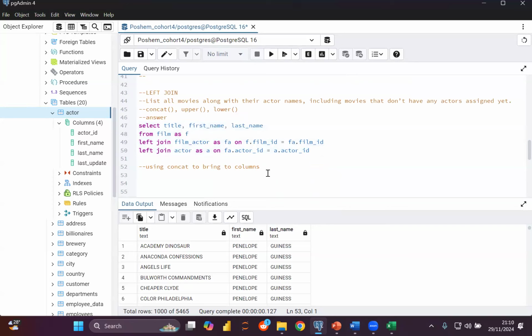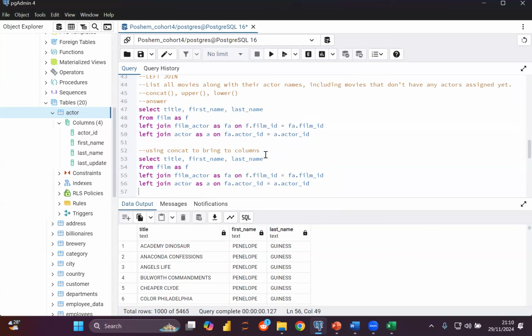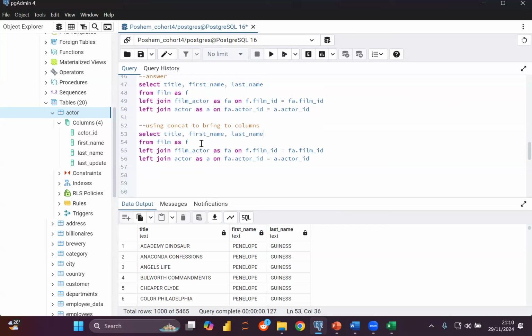I want to bring the first name and last name of the actors, and I will call it actor name. So I will go to the front, concat. I will wrap this first name. Remember, in Excel, if I say concat, for example, I think I have Excel open.